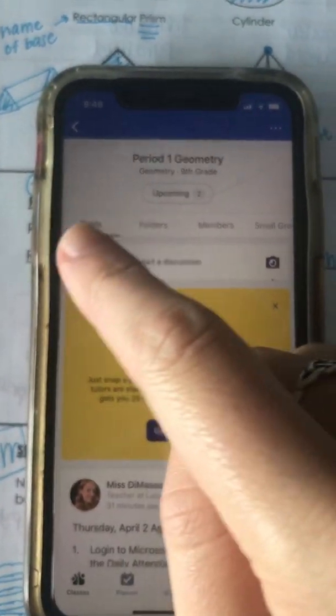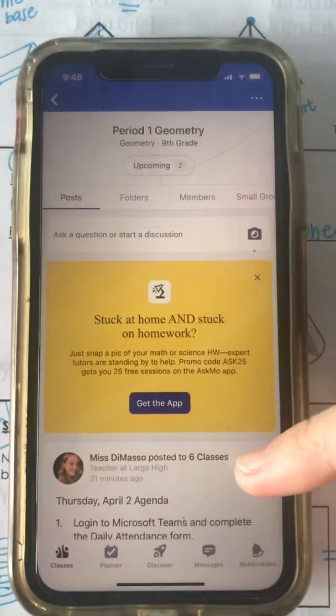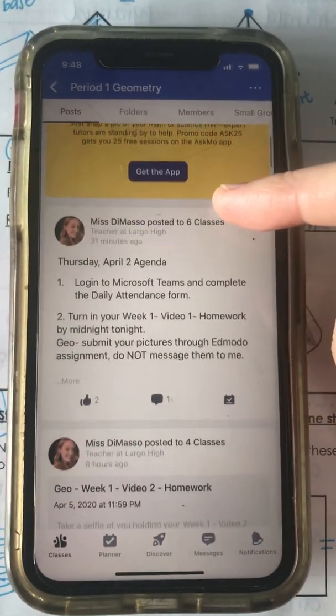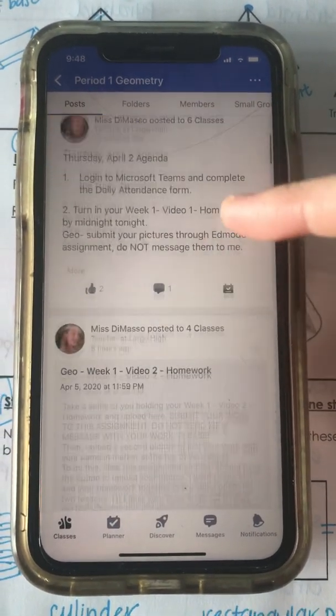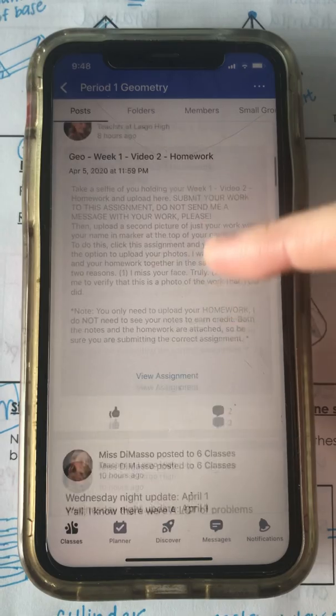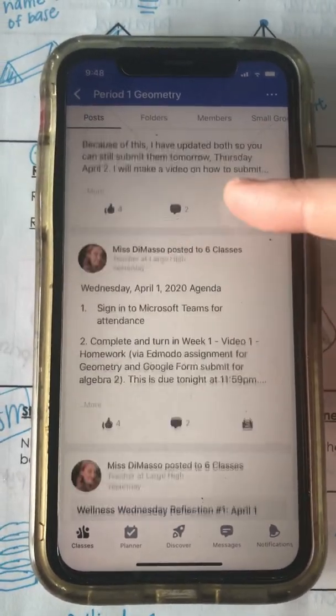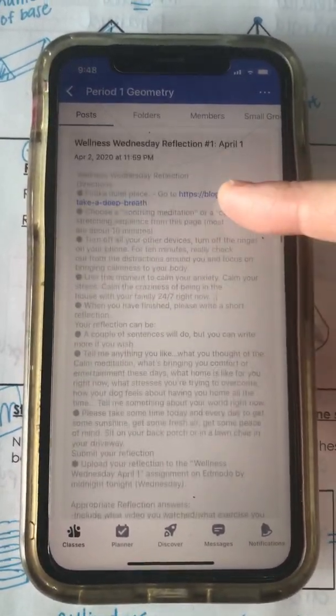Now, the main thing that it's going to send you to is the posts, right? So these are where all my posts are. This is where it tells you what your daily agendas are, what assignments are due, right? Essentially, all over here, all of my updates to you guys are in the post section.